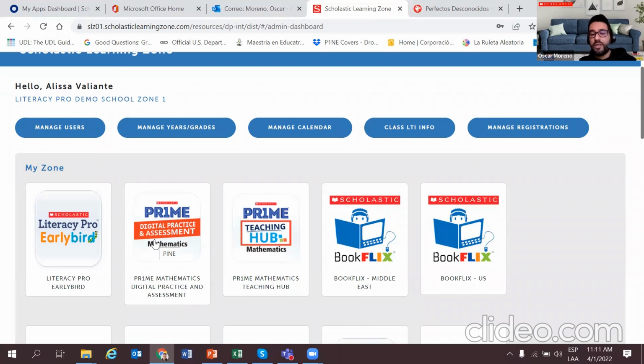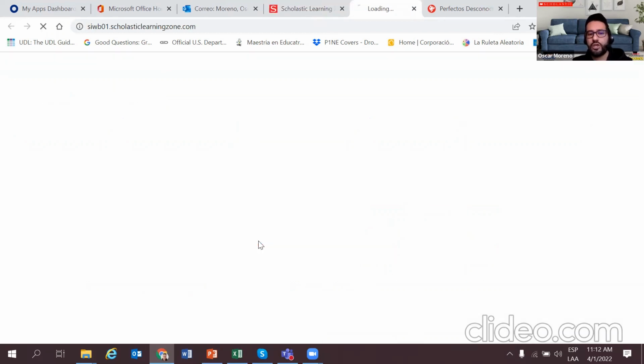Let's start with the Teaching Hub, because the Teaching Hub is the new digital resource for math teaching, in which teachers will be able to prepare their classes using some useful tools that we find in this new digital resource. And also, if we have to deliver the class online, we will be able to use the interactive whiteboard which is included in this new digital resource. And the second digital resource, the Digital Practice and Assessment, is a digital resource for math learning. This is for students. Okay, so let's click on the Teaching Hub.